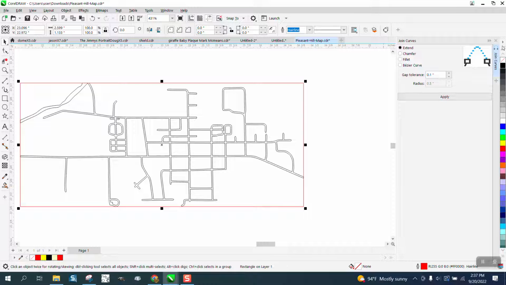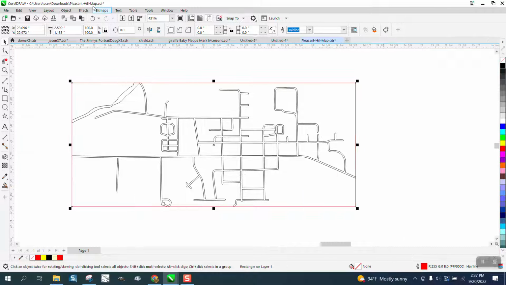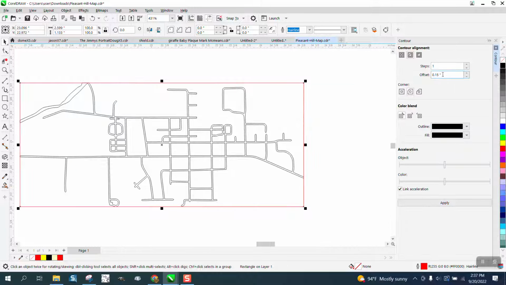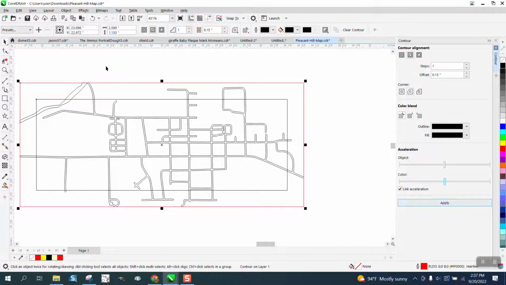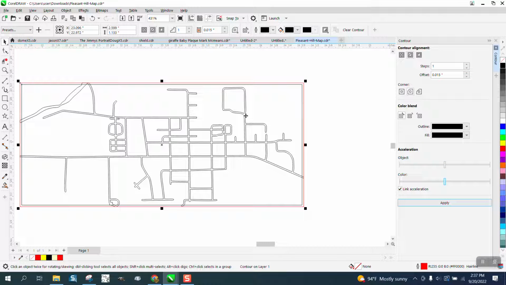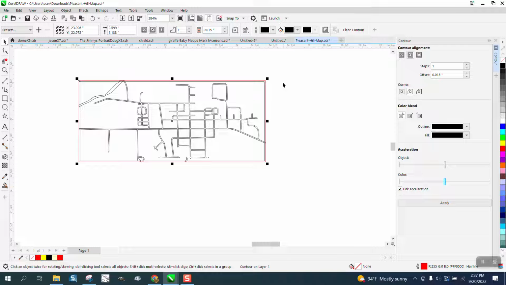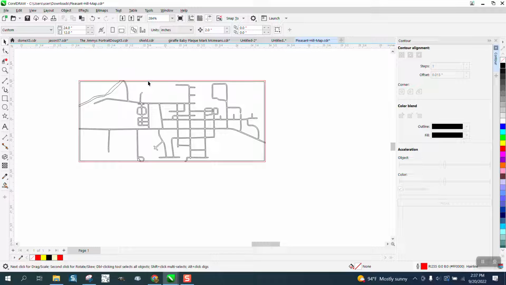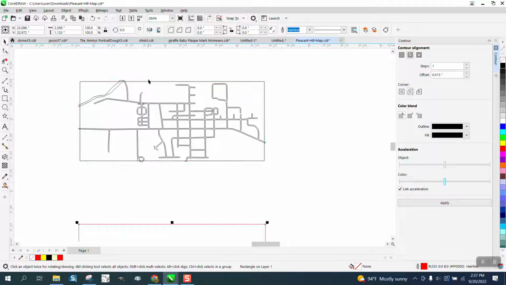We need to take that box and come in. We're going to go to effects and contour, and we're going to contour to the inside 0.15. Ooh, too much. 0.015. There we go. Now, I need to break the contour apart. And I want the outer one nudged out of the way.